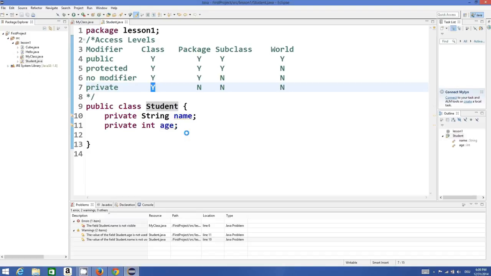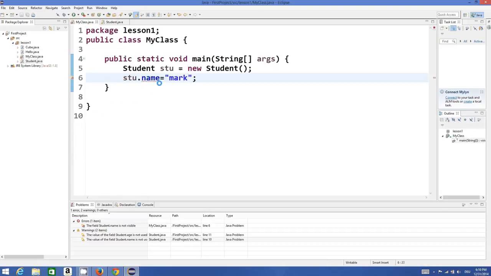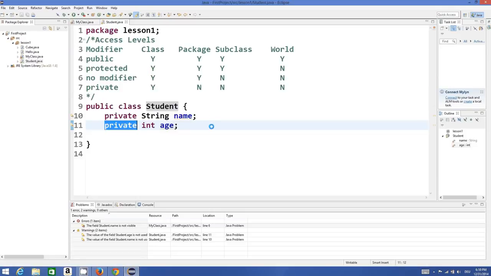Okay, and it's a good practice to make your variable private so that nobody else has direct access to your variable. And so we cannot access this name directly from here. So how can we allow the user to set the name of the student? It's easy, by using setter and getter functions.